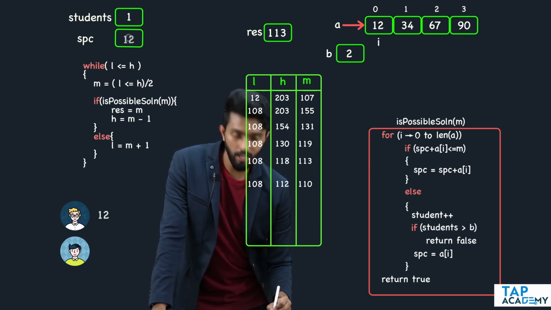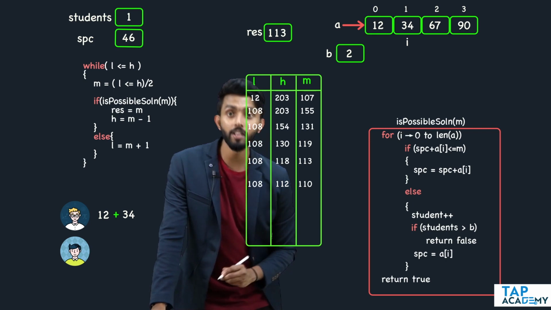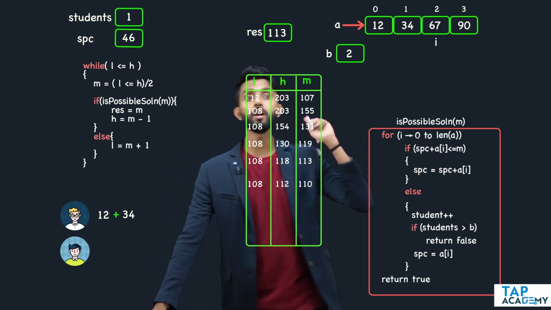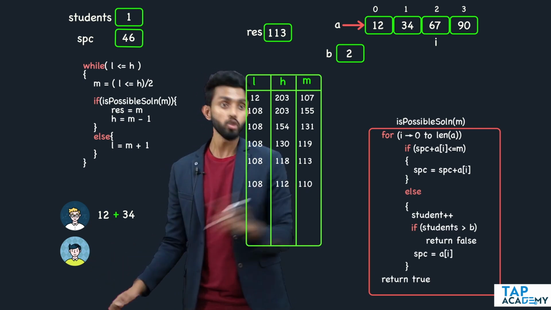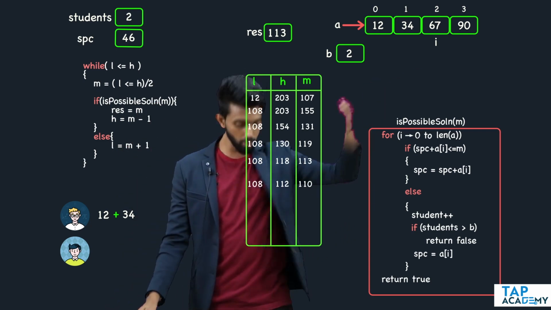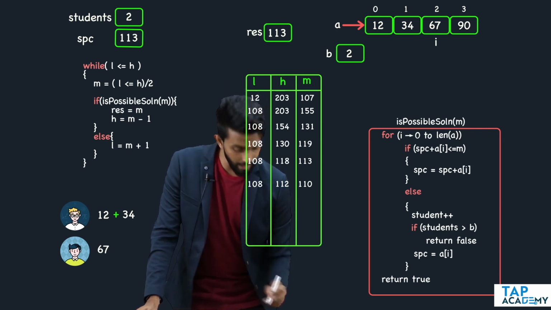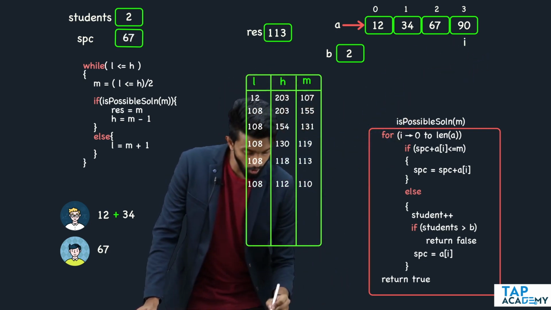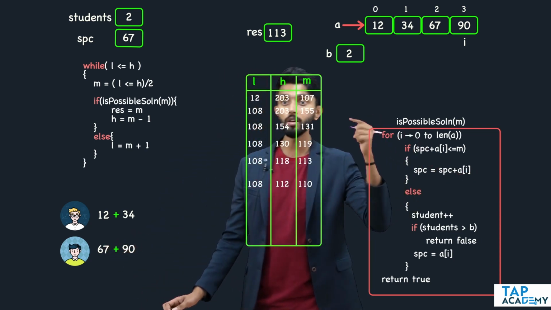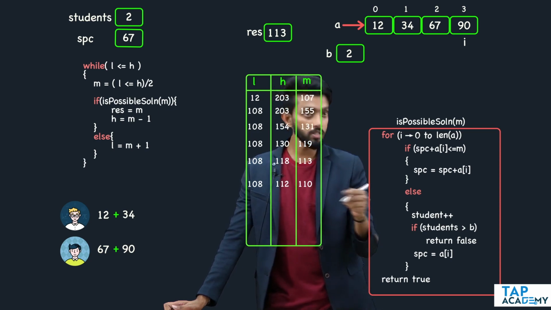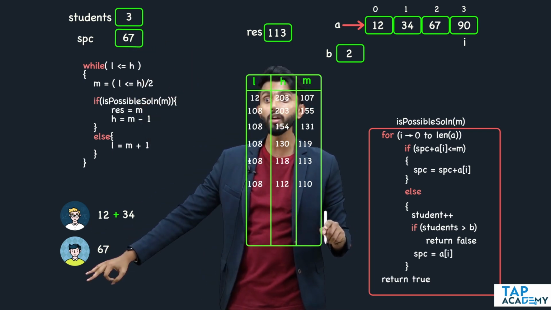12 can be allocated. Yes, less than 110. Plus 34. 46 is also less than 110. Plus 67 is 113. 113 is not lesser than 110. If it is not lesser than 110, you have to allocate it to the next student. So student plus plus, second student. To the second student, I am going to allocate this 67. Good. Next one is 90. Now if I allocate 90 to this, 67 plus 90 is 157. Obviously it is not lesser than 110, which means I need one more student. I'll come to else. I'll do student plus plus. Student becomes 3. Third student I need.